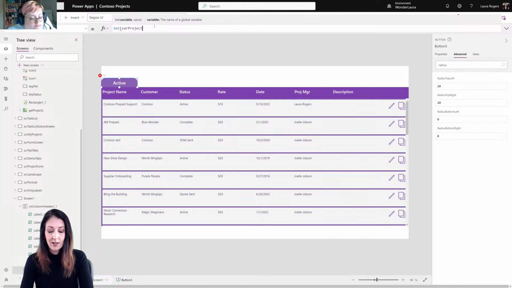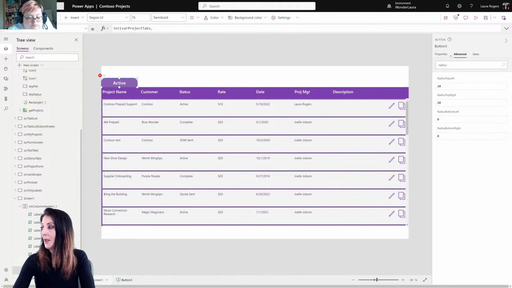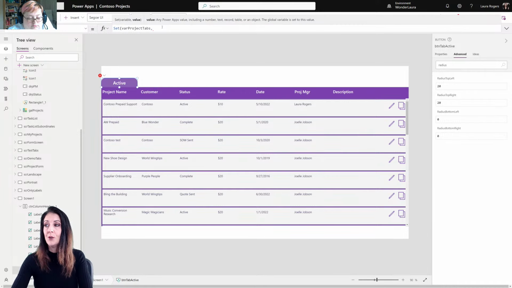I'll call it var project tabs. You can call it whatever you like. And I'm going to use whatever word is typed on this label. So let's give this button a better name: BTN tab active. Then if I want to refer to this button and its property, I could say button tab active dot text, and that would set the variable as whatever text is on this button.